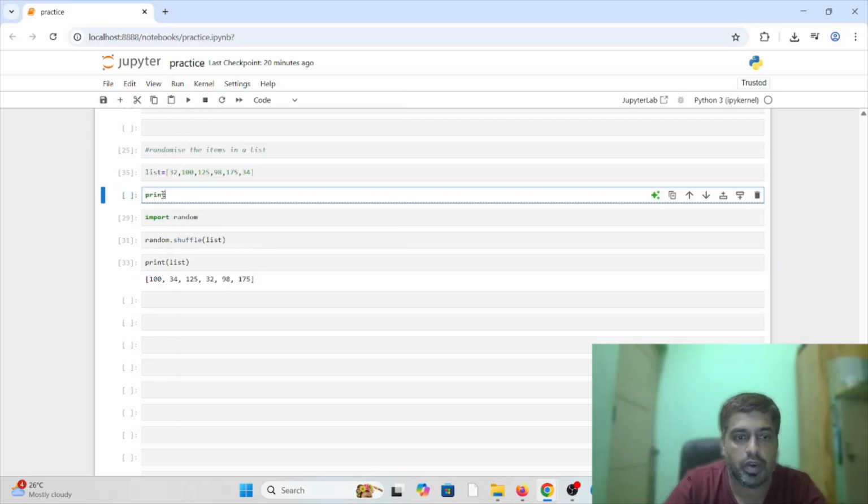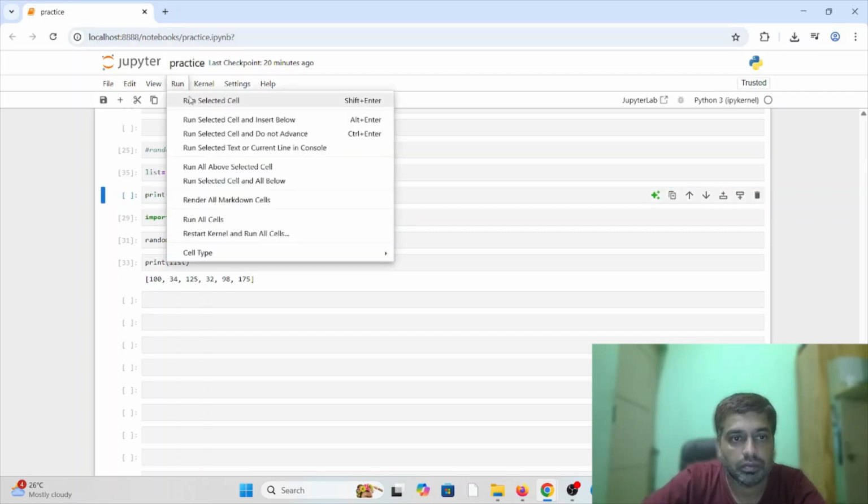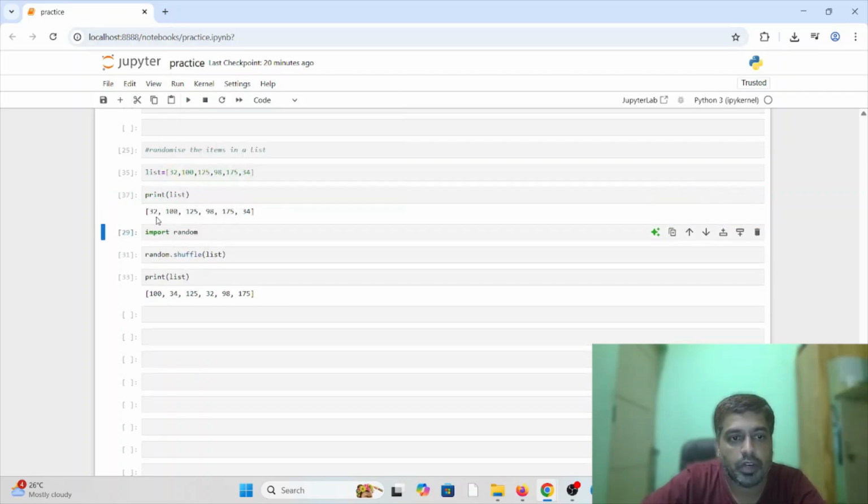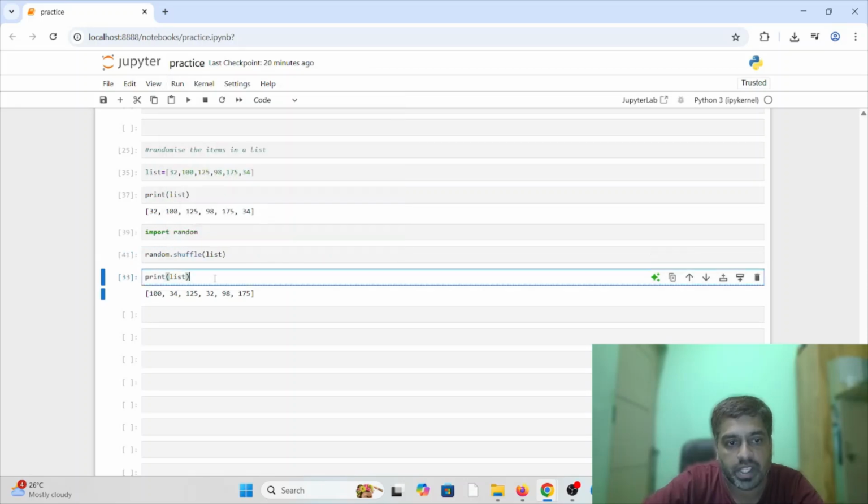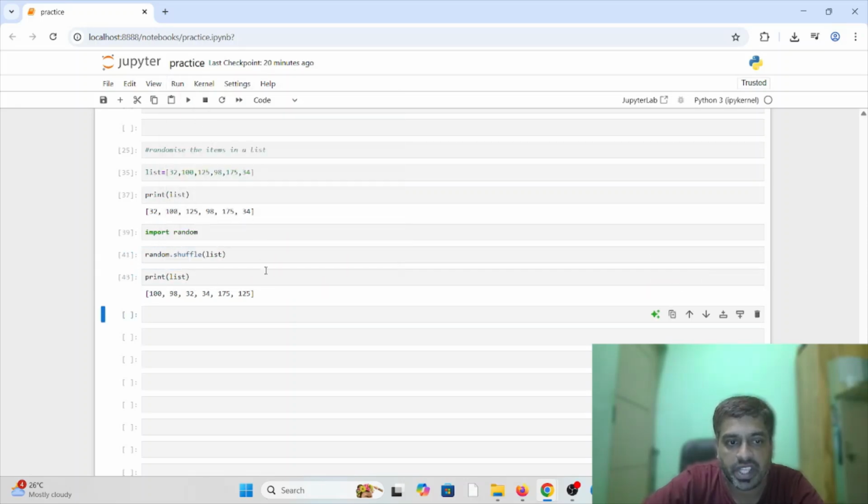Before it was 32, 100, 125, 98, 175, 34. After importing random and shuffling the elements in the list, when we see the output, you can see all the elements in the list have been shuffled. So this is how you can randomize the items or the elements in the list.